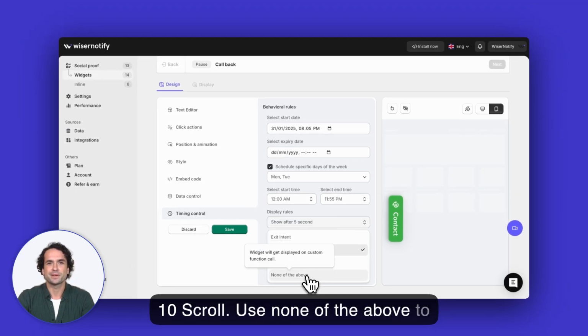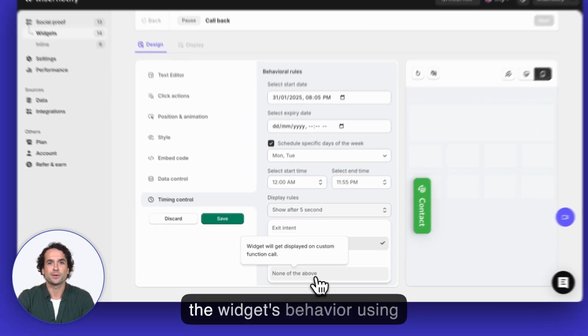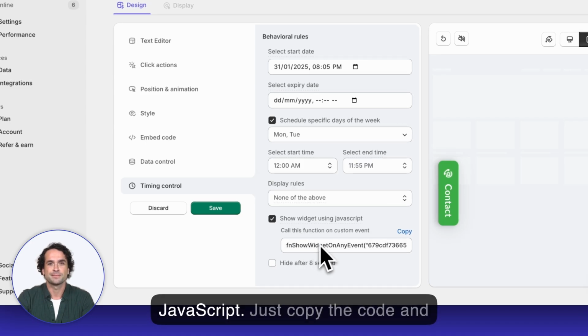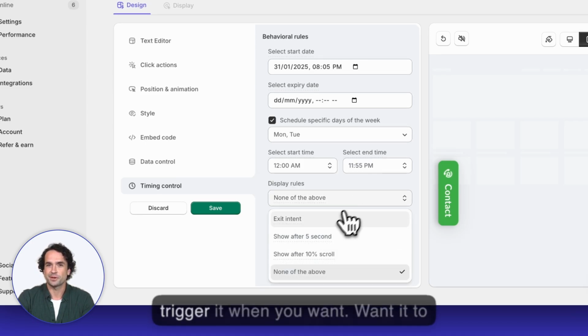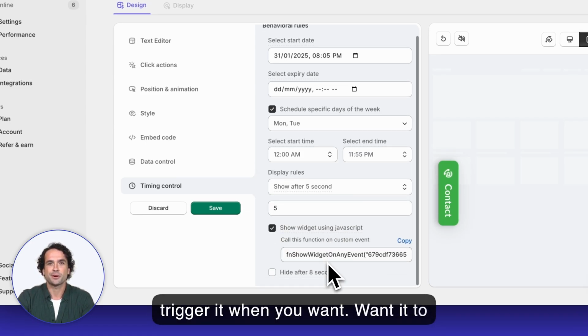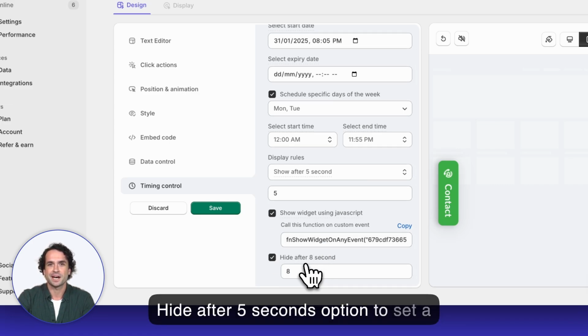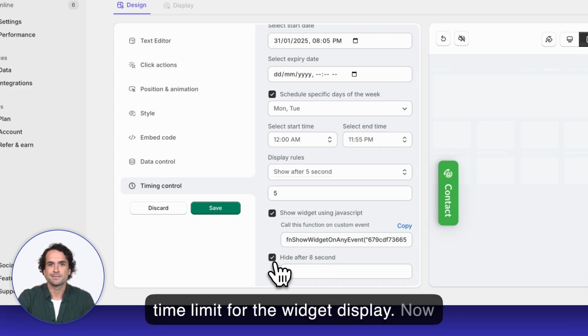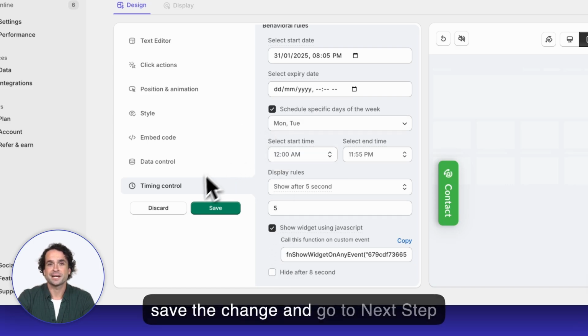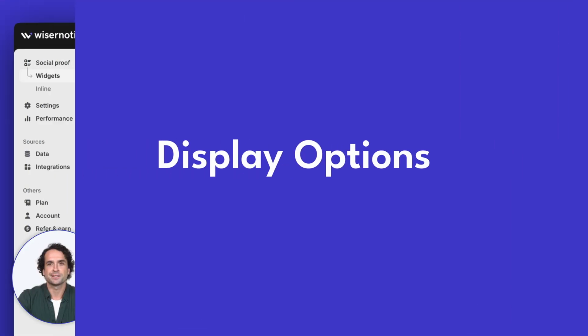Use none of the above to disable these rules and fully control the widget's behavior using JavaScript. Just copy the code and trigger it when you want. Want it to disappear automatically? Use the Hide after 5 seconds option to set a time limit for the widget display. Now save the change and go to Next Step to target and display your widget.